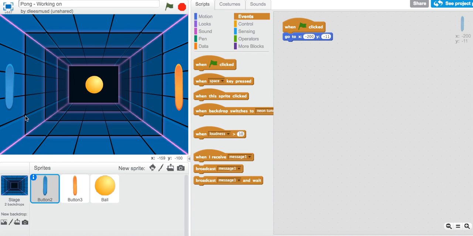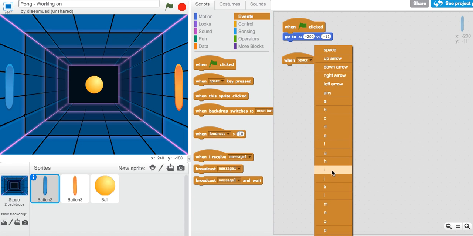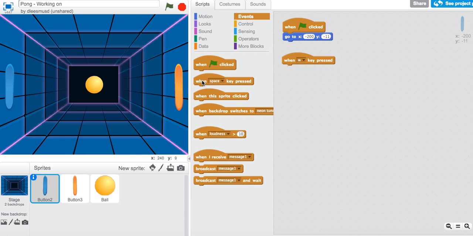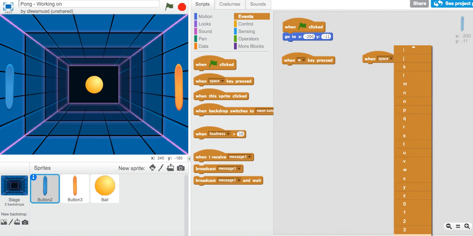Now let's go ahead and program the paddle to move according to a key press. And so we can use when key press. And I'm going to use W and S for my blue paddle. So let me come on down and select W. And then I'm also going to get another one, and I'm going to program this one to be S. This one's going to go down.